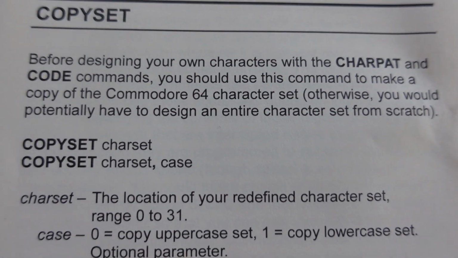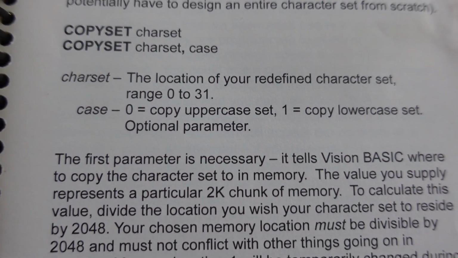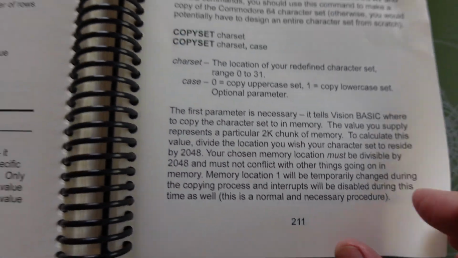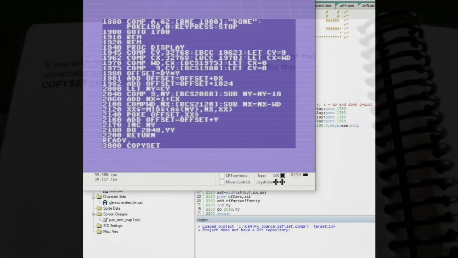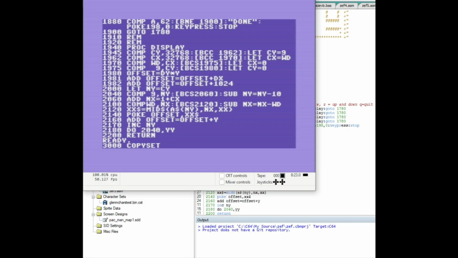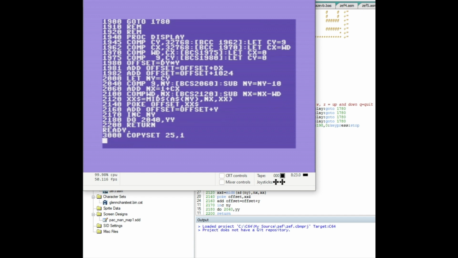What this does is it makes a copy of the character set and puts it in the location of your choosing. The first parameter is between 0 to 31, and we're going to use 25. And we're going to use comma 1. 1 is to put the character set at lowercase. It's an optional parameter. And then in line 3010, we're going to go ahead and use the charpat command.